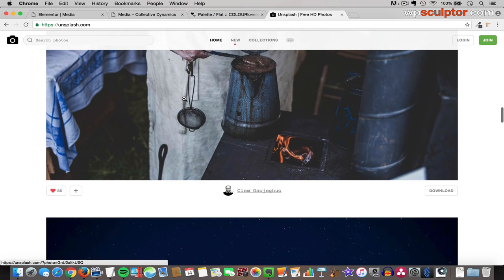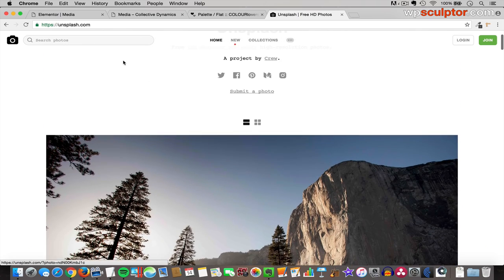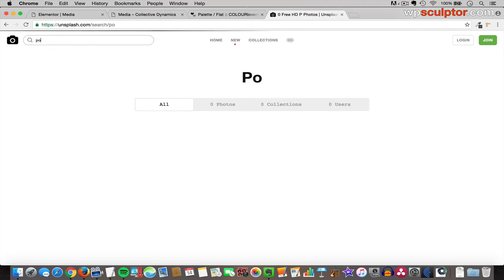And I do want to point out that I've left links to all of the images that I'm using in this tutorial in the free PDF guide, so be sure to download that. You can also use the search feature, and I'm going to search for an image, and I'm just going to type in Polaroid.